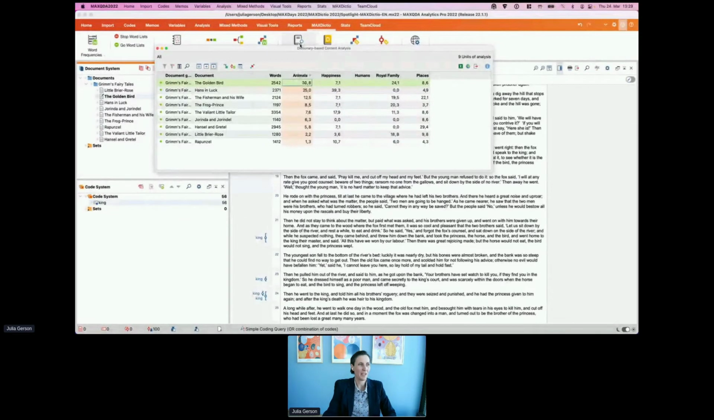So 30% of all of the hits for animals, any type of animal, are in the golden bird, and only those many are in Rapunzel. You can look for happiness. You can see, okay, which fairy tales are the happiest? Which ones do I want to read at the moment? And which ones do I not want to read at the moment? And you have how many parts of the royal family and places appear.